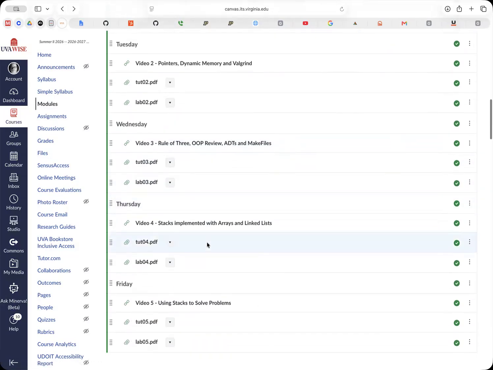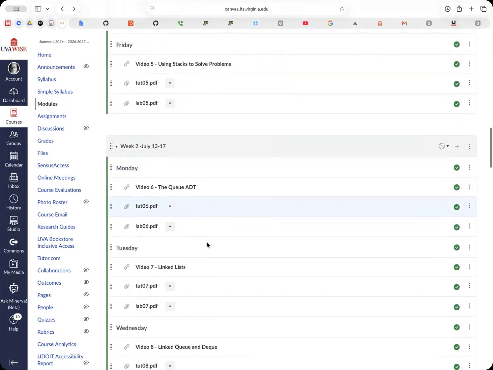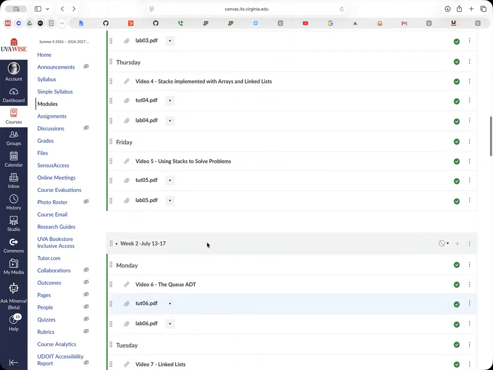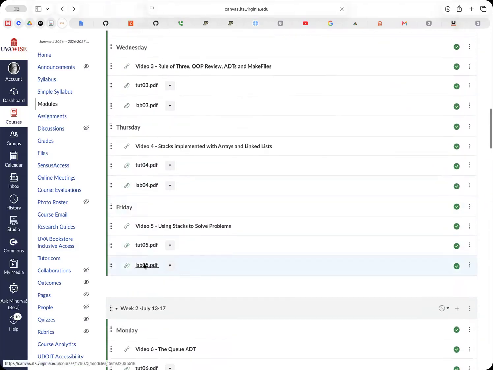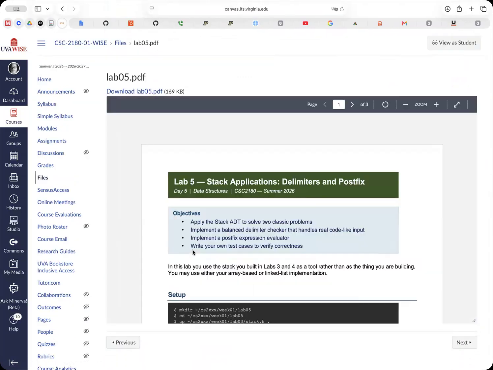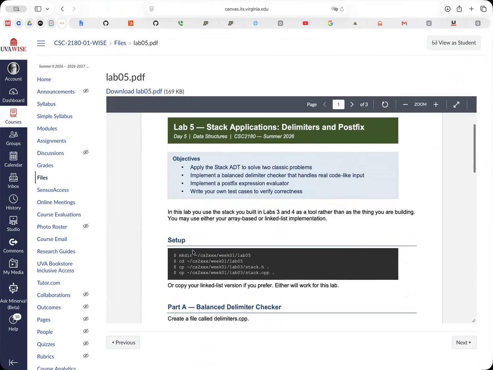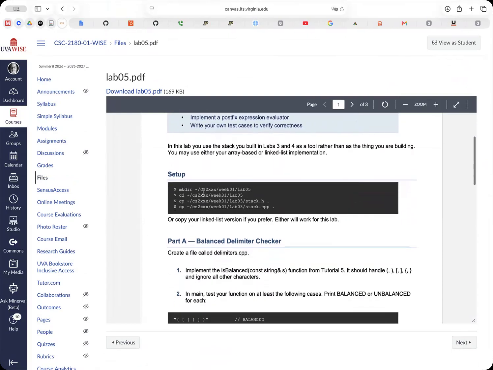Again, there's no turning in things. You put them on the server and that's good. We'll talk about the directories in a minute. And each of these lab assignments, when we get down into the ones that are more programming ones, let's look at this one here. So this one's on stack applications.